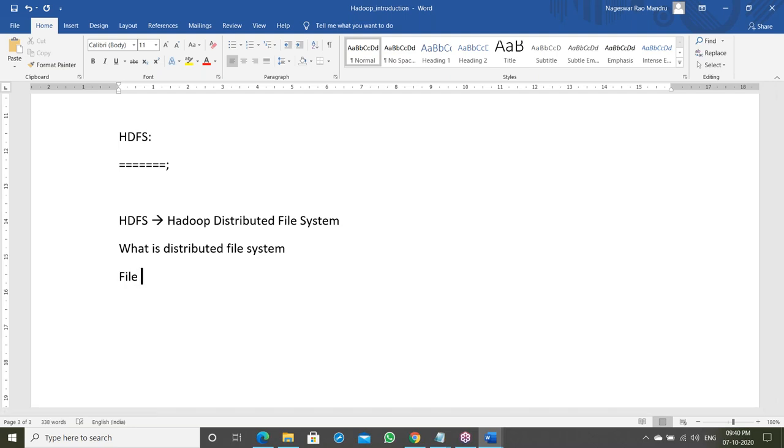See, file systems. Let us come to file systems here. In file systems, first one, traditional file systems like Windows, Linux. They are the traditional file systems. Next, DFS, distributed file system. Okay, DFS like Hadoop file system, right? So traditional file systems, DFS. Yes, in traditional systems here, how is the data stored?